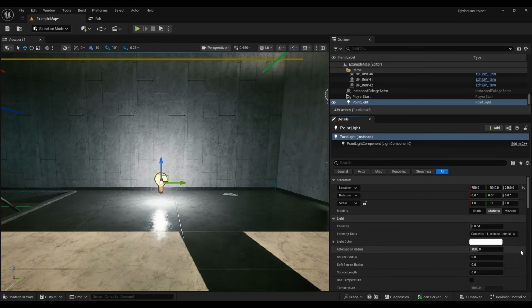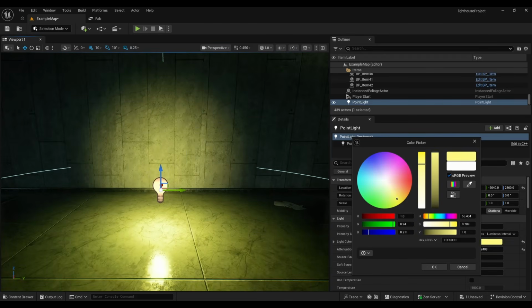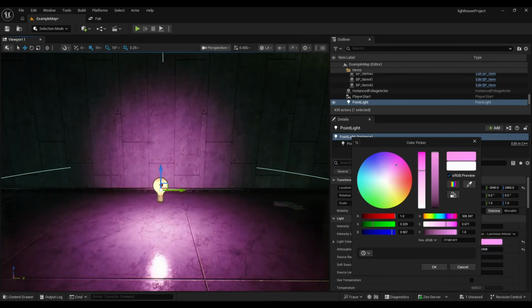Next, we are moving to the light color and temperature. Light color completely changes the mood of a scene. Warm lighting feels cozy, comfortable, and natural. And cool lighting feels sterile, modern, sometimes even unsettling.